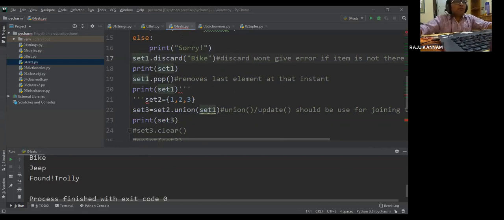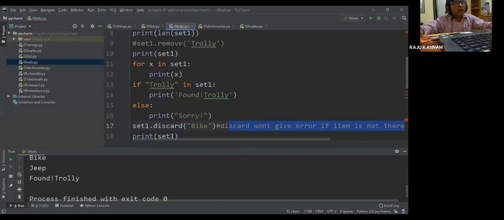Okay, fine. Now let us see the discard function. Here what I am doing is set1.discard(bike). Discard means it will remove. It also removes, but the difference is discard won't give any error if the item is not there. Now here remove and discard both will do the same task.